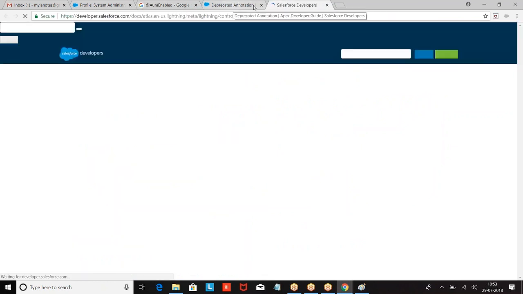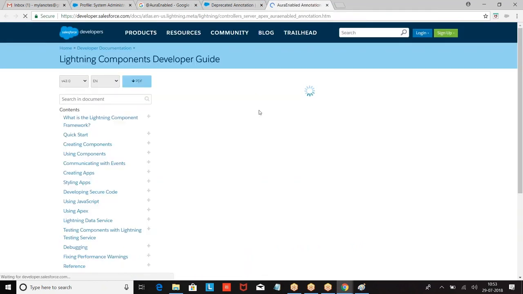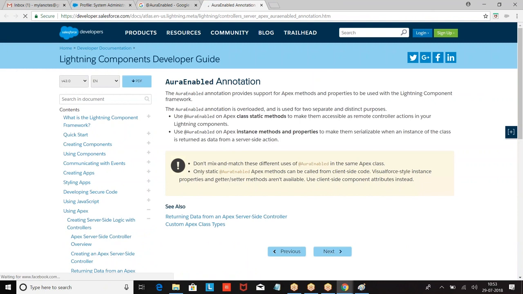Okay. Now the next point is, how many methods can we create? N number of methods we can create. There is no problem. Why did we insist on this point? I told you that you can write n number of AuraEnabled methods. Why did I insist on this point?